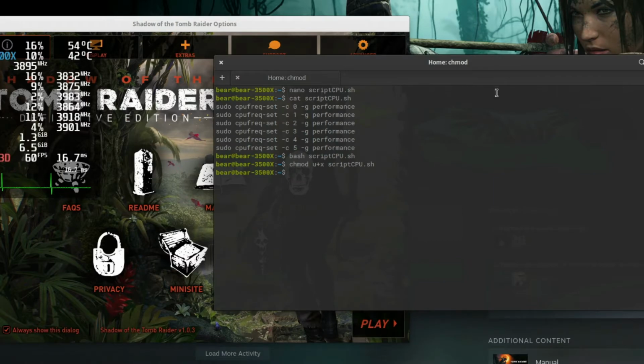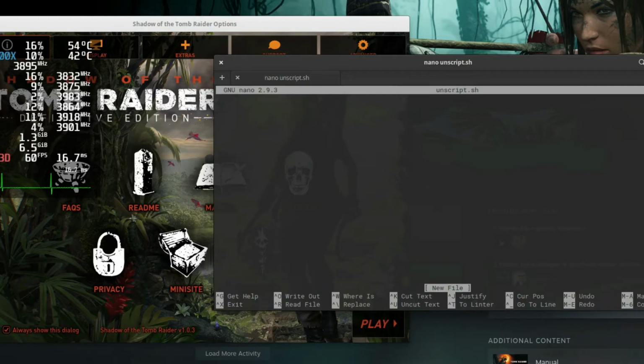Now you basically do the same thing. So we're going to go nano, and then say a different name. That was script CPU to make it performance. Now we can name it unscript maybe, or default, or whatever you really want to call it. Now basically I'm going to copy that in, but I'm going to change the performance to ondemand. Keep in mind, if you restart your machine, it'll go back to whatever the default was. So if your default was not ondemand, it's just going to change it. But ondemand is a pretty decent one for day-to-day usage.